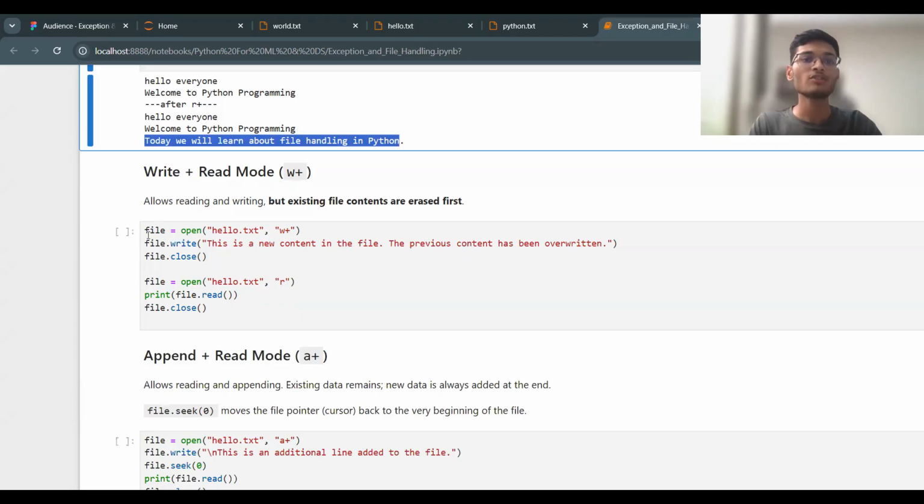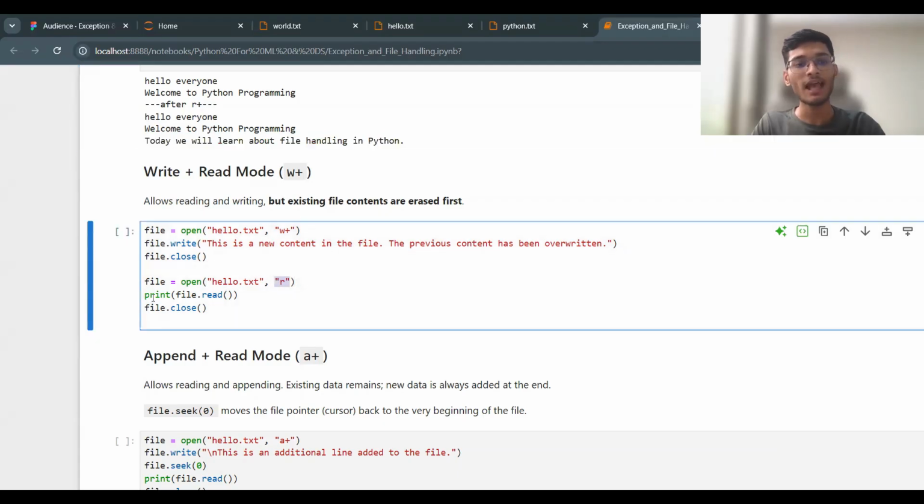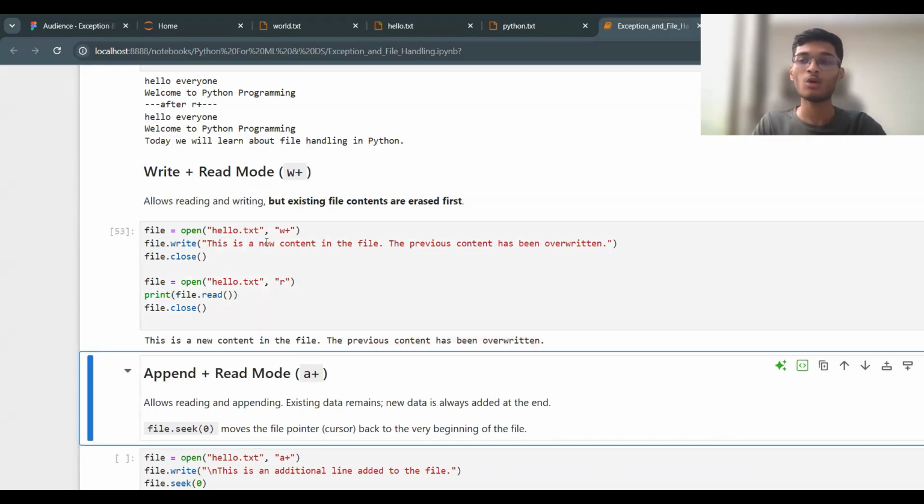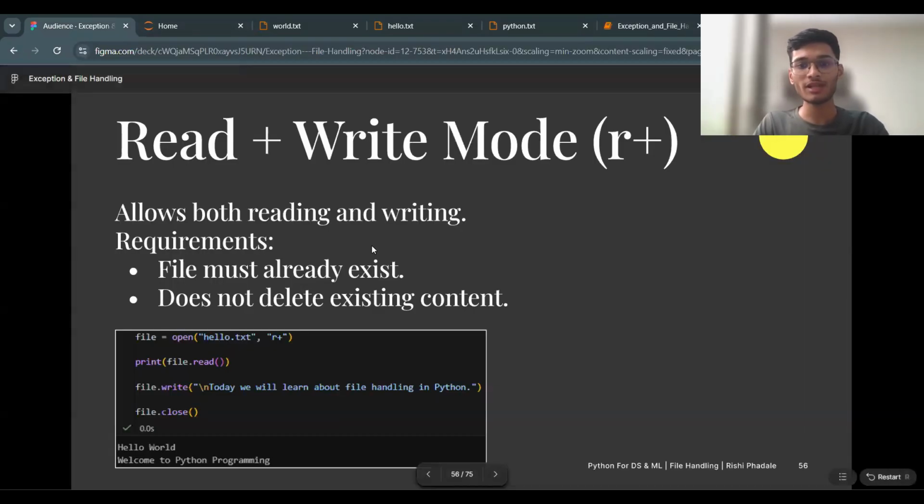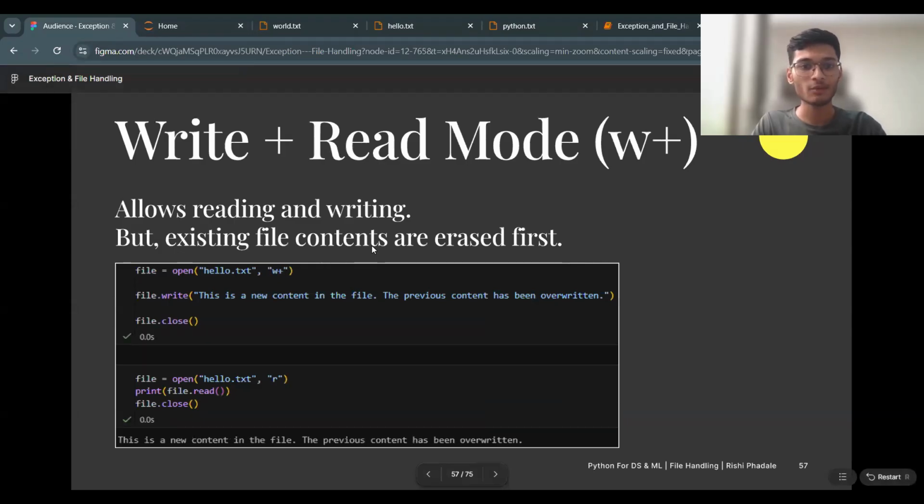So if I try to open hello.txt in write plus read mode and then write in that file: this is a new content in the file. The previous content has been overwritten. file.close, and then I'm going to open that file in read mode. If I print the content inside that file, you can see that the old content has been erased. It is deleted, and the new content you can see here: this is a new content in the file. The previous content has been overwritten. So I hope you understood the difference between read plus write mode and write plus read mode.